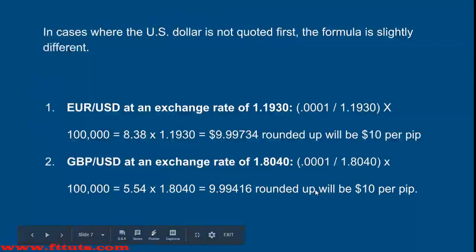Okay, so in cases where the US dollar is not quoted first, the formula is slightly different. So it's going to be a little bit different, as you can see. So let's say the exchange rate was 119.30, and don't worry, guys, this is just for you numbers people that really want to understand the numbers. But I'm going to show you guys a more simple way where you don't need to do any type of math at all, because once again, we're here to understand the strategy and not learn math. That was back in your school days. Once you're a mathematician, of course. Anyways, let's get back to it.